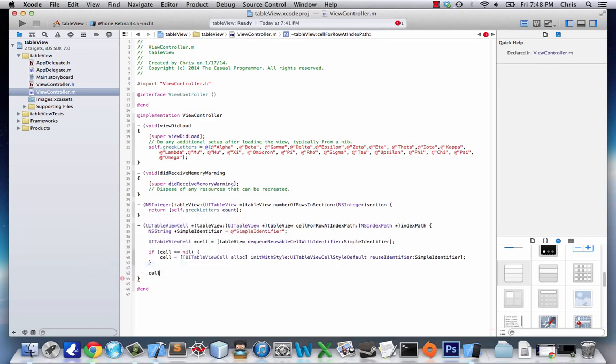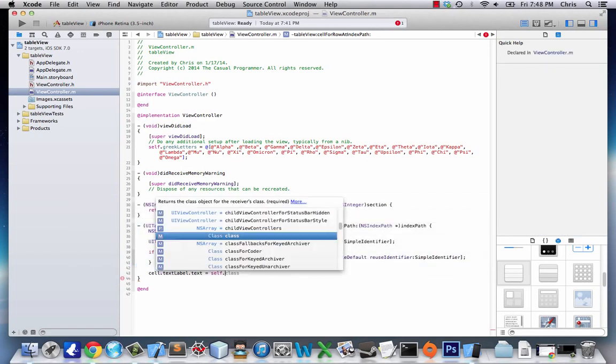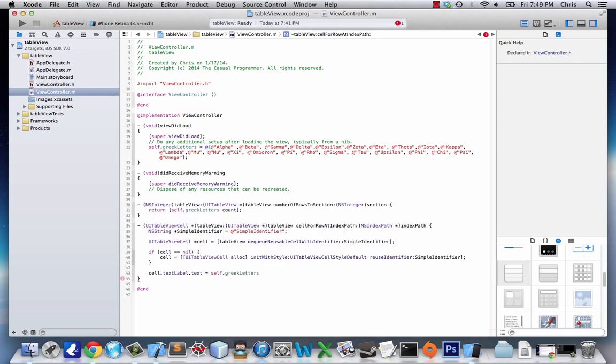Next, we're just going to say cell.textLabel.text equals self.greekLetters[indexPath.row]. This is just assigning a Greek letter to each row. It goes through the array and assigns the first one to the first row, the second one to the second row, and so on and so forth. And then we say return cell. Now that it's been initialized, we're giving it back and letting the table do with it what it will.